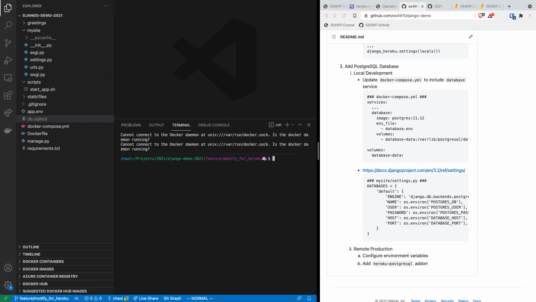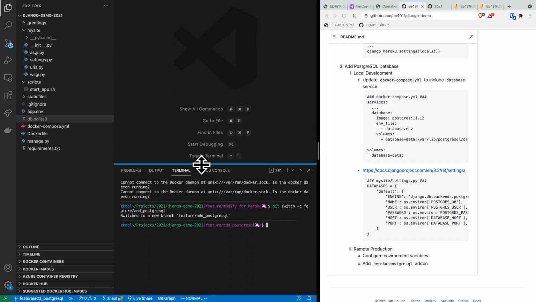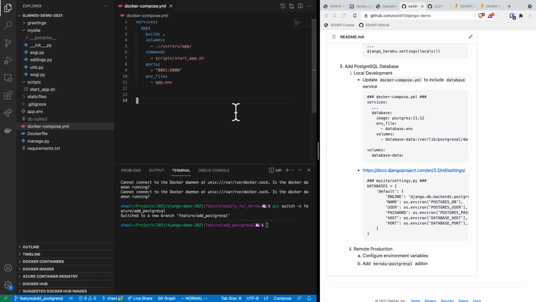Okay, start Docker. Modify for Heroku. So yeah, let's make a new branch, add PostgreSQL, and the first thing is always our Docker Compose. That's how we inject containers in.